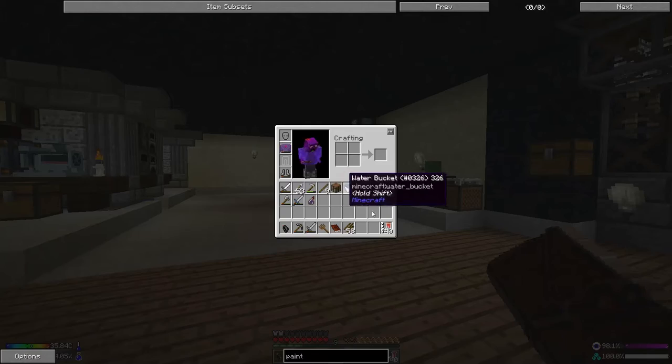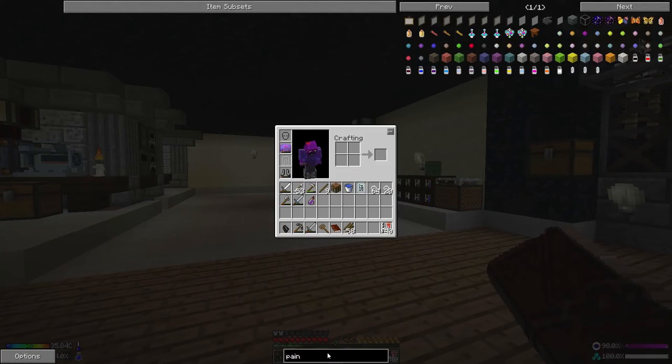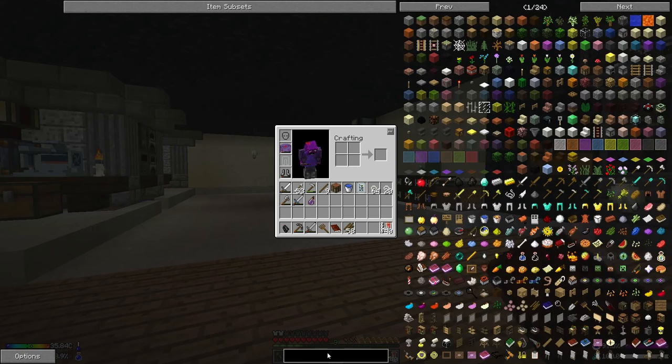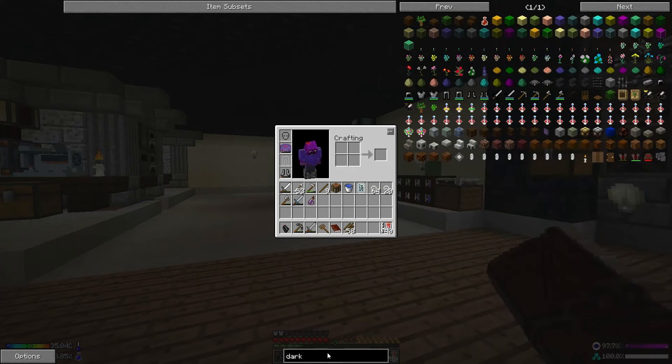This should be relatively simple. Why was I looking at the paint? I remember why I was looking at paint. Don't worry about that, we will come back to that. Dark steel should be here. Dark steel armor plating is not quite what we're looking for.